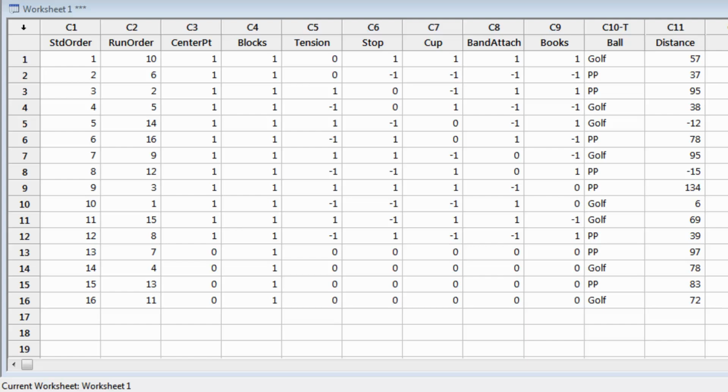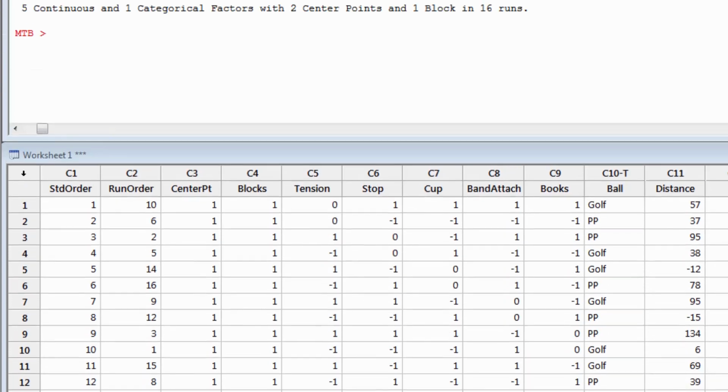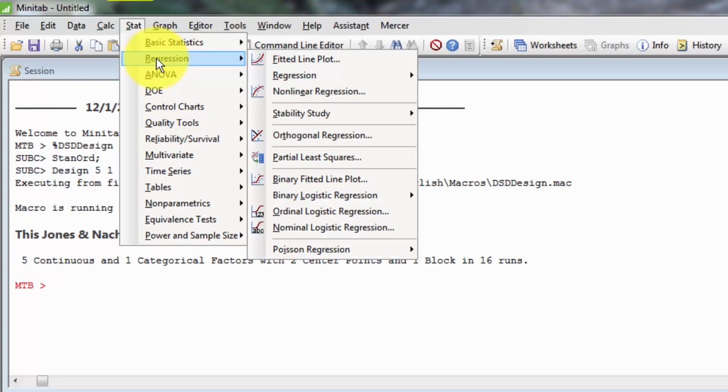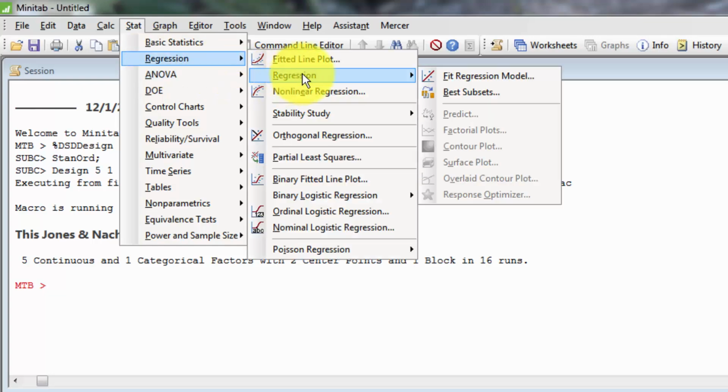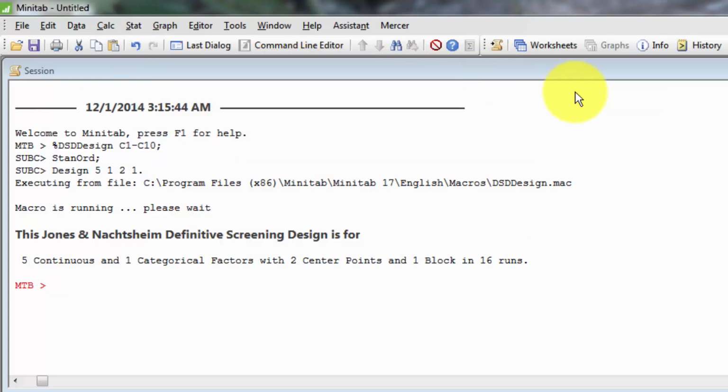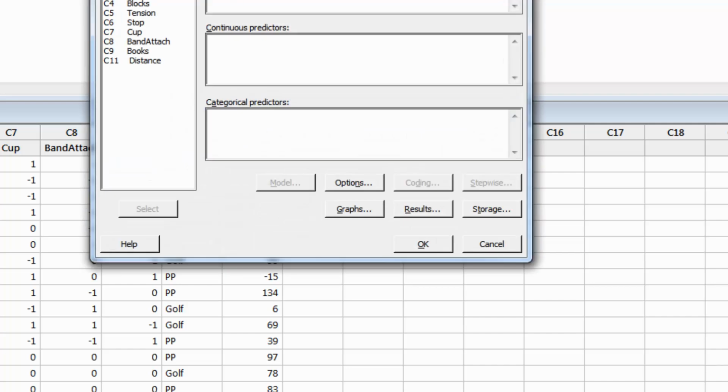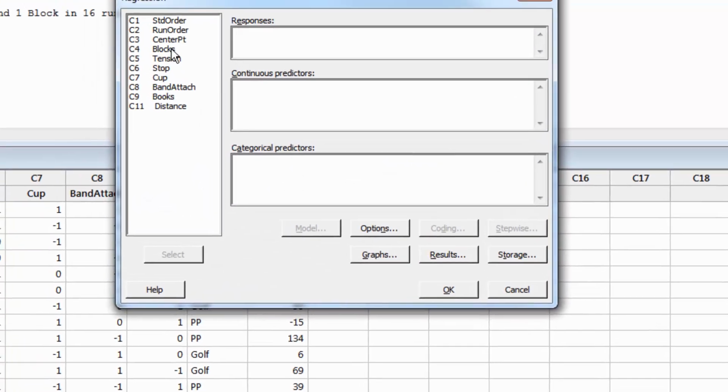Now we will want to analyze, so we have to go up to Stat, Regression, go to the middle regression, and over to Fit Regression Model. For response, we want to add distance.